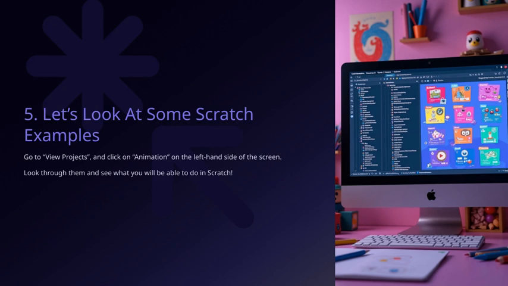What kinds of animations or stories you might create. Remember, these examples are here to show you what's possible and help you understand the tools and features you can use. So, by exploring these projects, you're learning what you'll be able to do as you start creating your own.